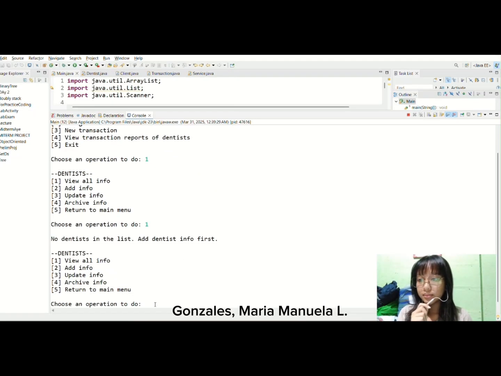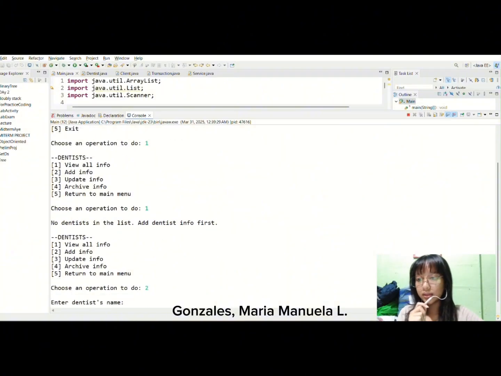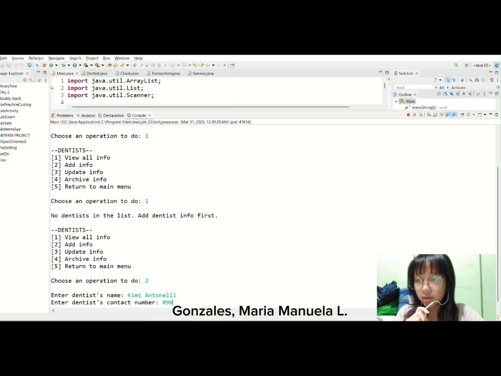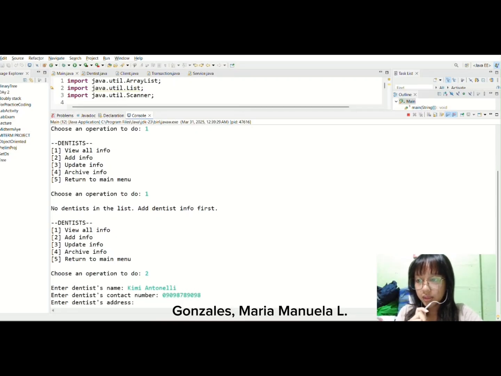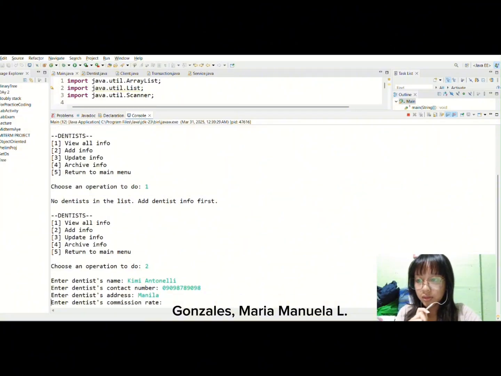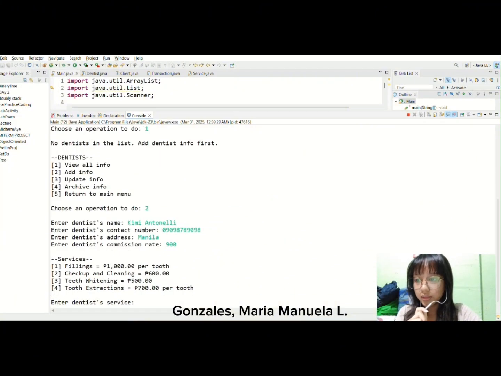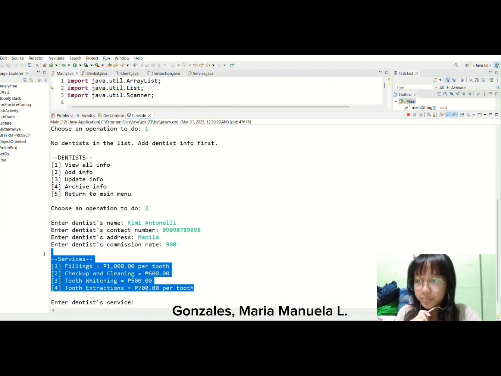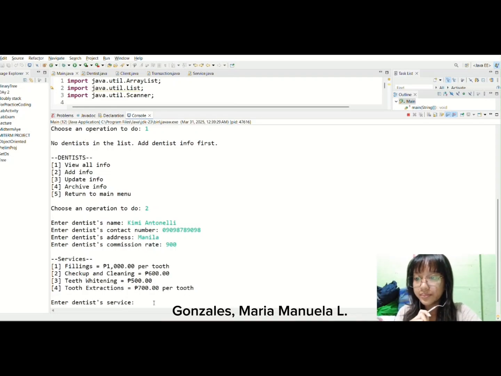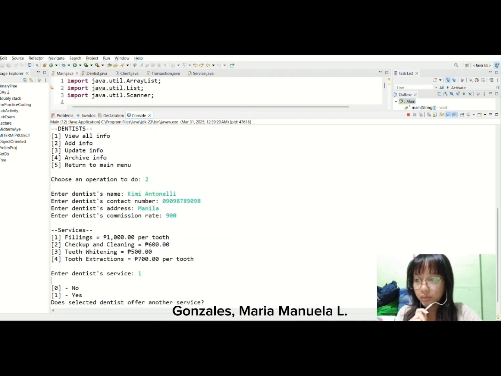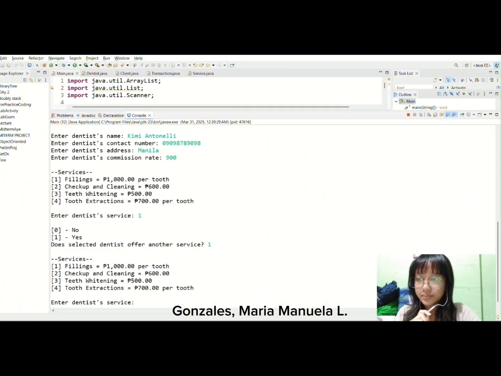So let's add. Let's enter the dentist name, the dentist's contact number, the dentist address, the dentist commission rate, and let's select services. Here we're going to ask if the dentist will offer another service. So yes, let's select the number 2.